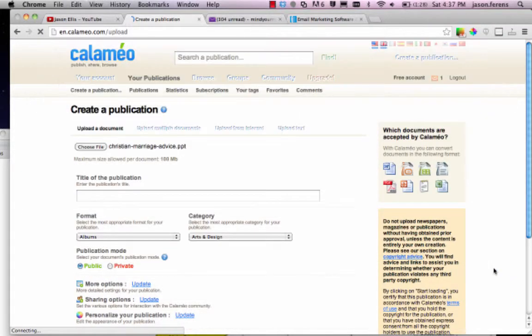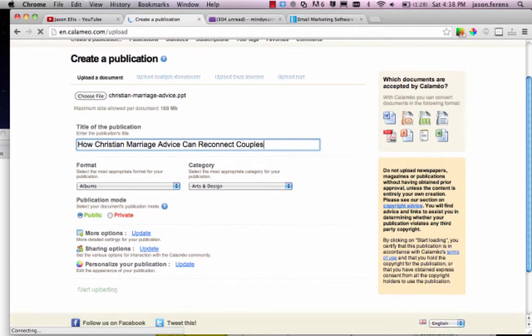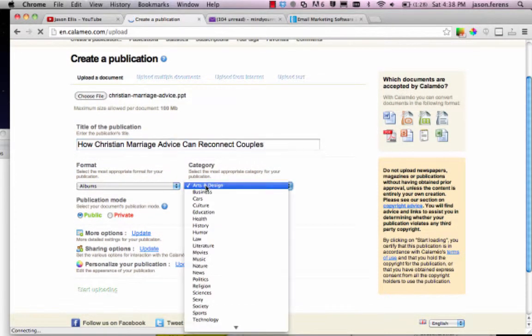So we're going to click Open, and we're going to make sure we include the keyword in the title of the publication. The keyword you see I have in the actual publication or the content name. So the keyword is Christian marriage advice for this example. So we'll say how Christian marriage advice can reconnect couples. And we'll just leave this the default, and for category in this particular one we'll just choose society.